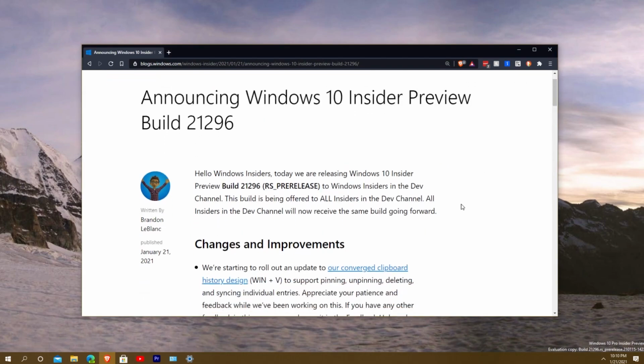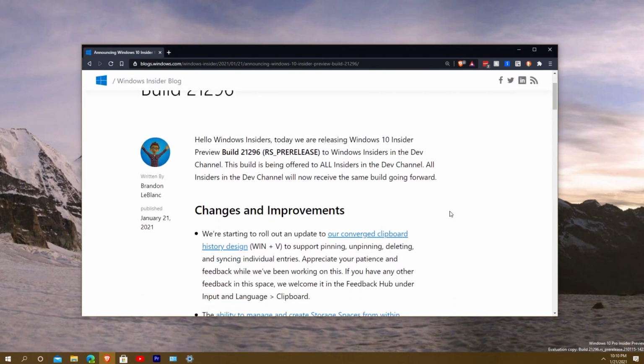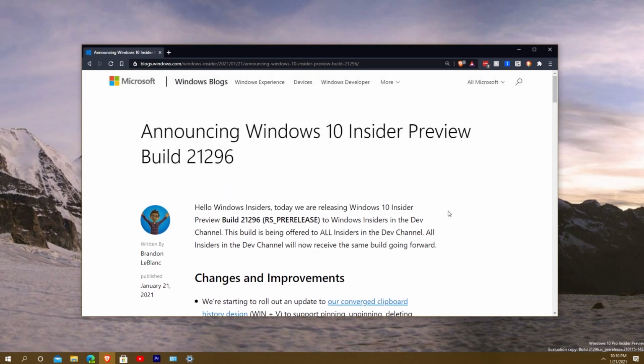But yeah, there's not too much in this build. It's pretty straightforward. It's pretty simple. But it is available. It downloads pretty fast and installs kind of slowly, even with an SSD, an M.2 SSD. But yeah, that's about it. That is Windows Insider Preview Dev Channel Build 21296.